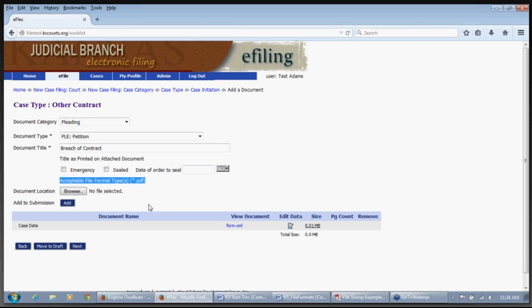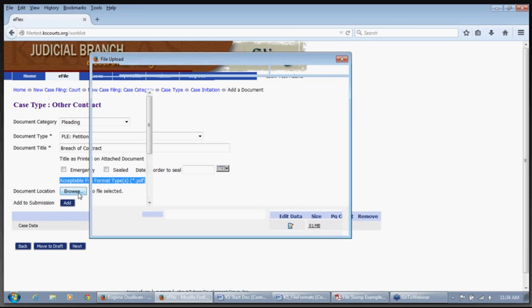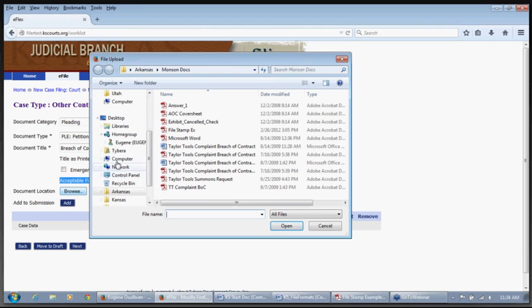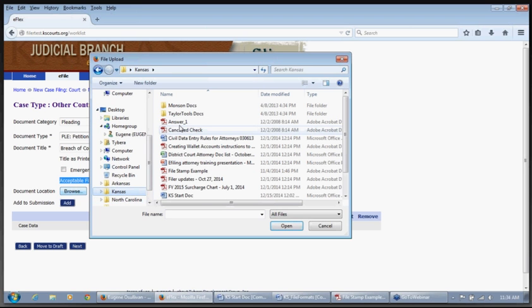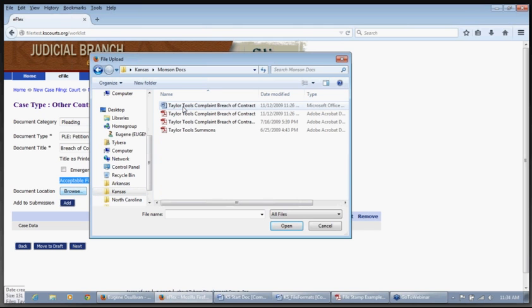Now, the next section down below the highlighted area is we need to tell the system where that document is located on our computer. To do that, we click on the Browse button. That Browse button will open up, and let me see where we're going to go here. I need to go into Kansas. And so I'm in the Kansas folder, and now I'm going to go into Monson's documents here. I have my documents prepared. Here was the breach of contract. The breach of contract was authored in Word. I converted that to PDF, doing File Save As.